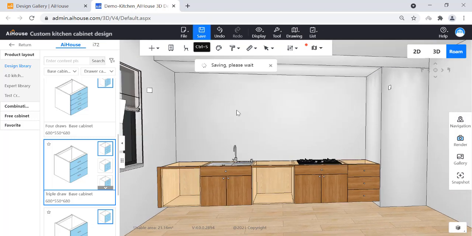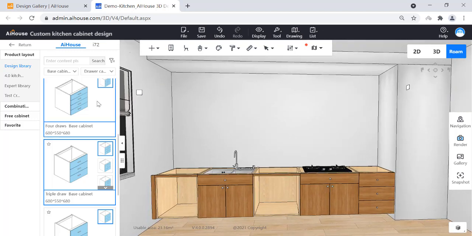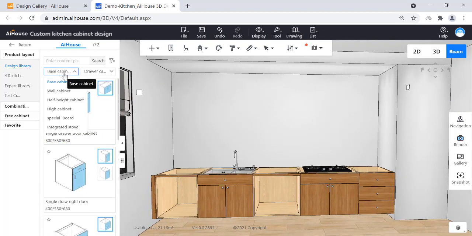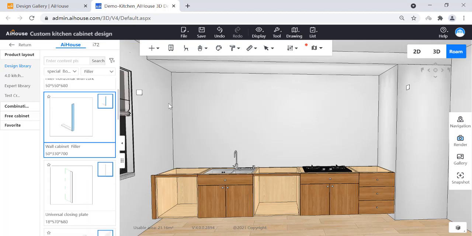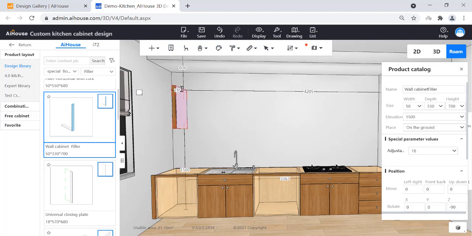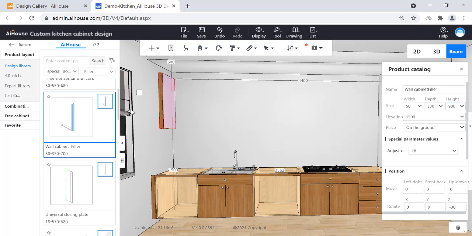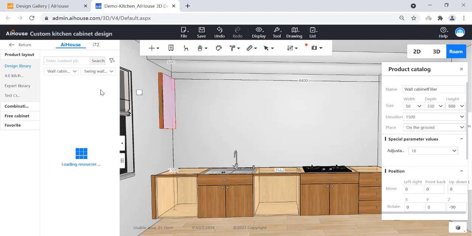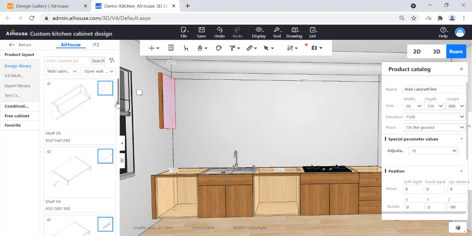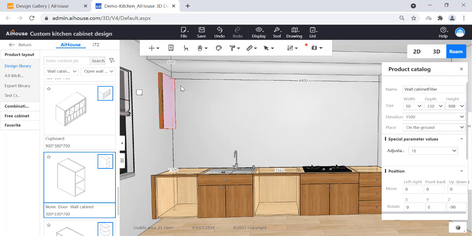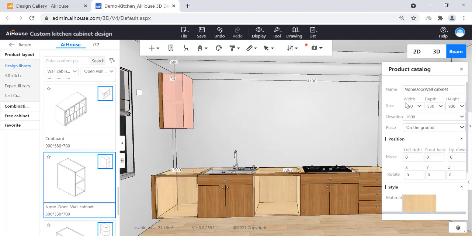Let me save it. So I've finished the lower layout of the cabinet combination. I'm going to work on the wall. Let's find another filler. Put it here. Once again, make it against the wall, and I'm going to make it a little higher. And we can go to our wall cabinet category to find something that we might need. So let's go with this one. I'm going to make it a little bit wider.